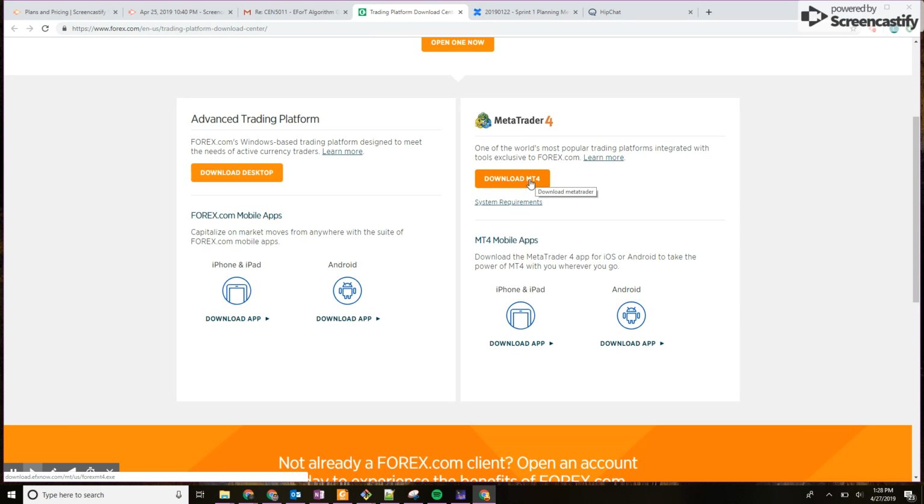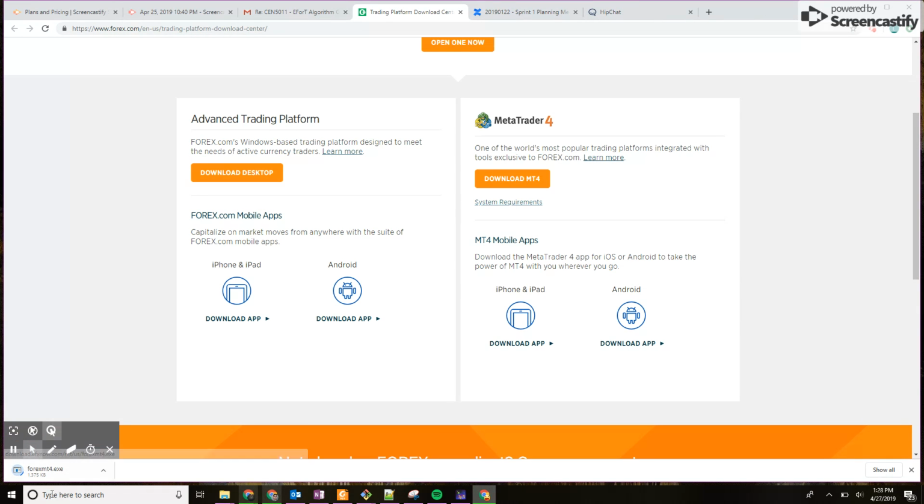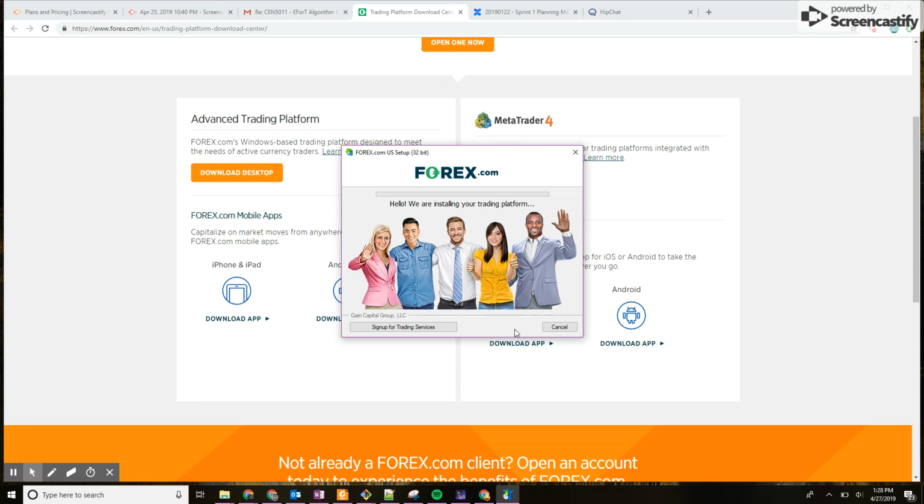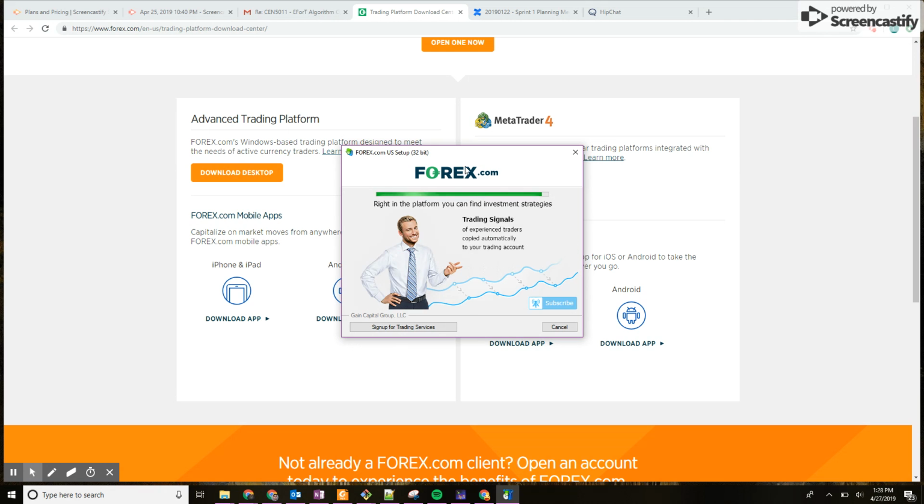Then to download, I just click on the download MetaTrader platform, and as you can see here, we have the particular software. Then we proceed to install the software. So here we are installing the Forest.com software for Windows. We wait a little bit until this.